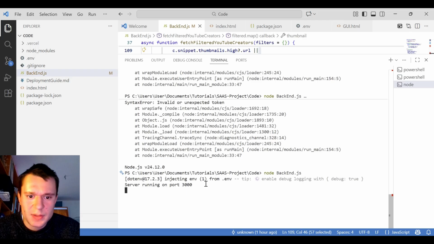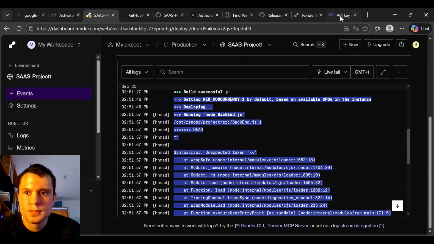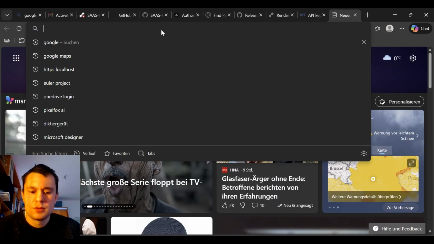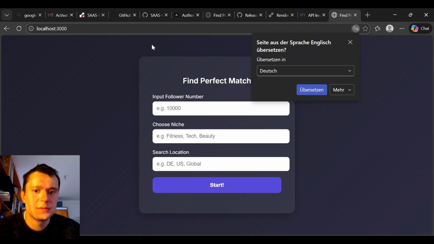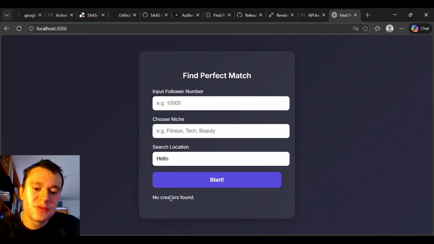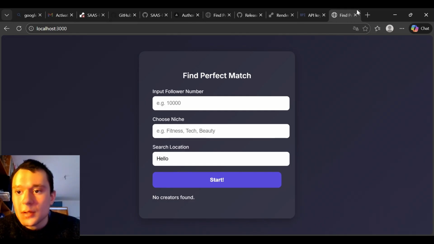So this looks better now. Now let's see if it's working. Host 3000. Okay, yeah, it works. It doesn't find any creators because I have only input the API key in the Render deployment, and it's not filled in there.